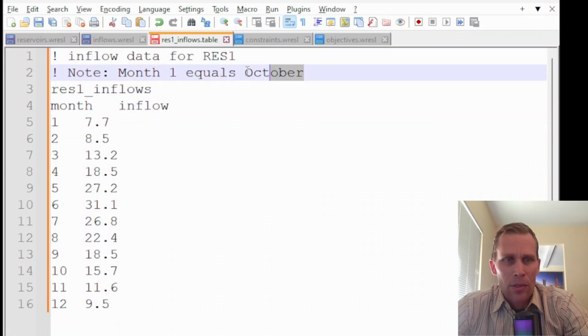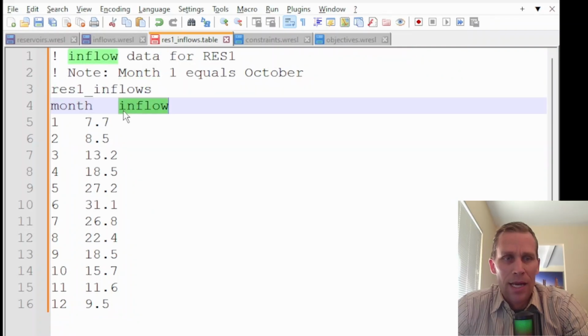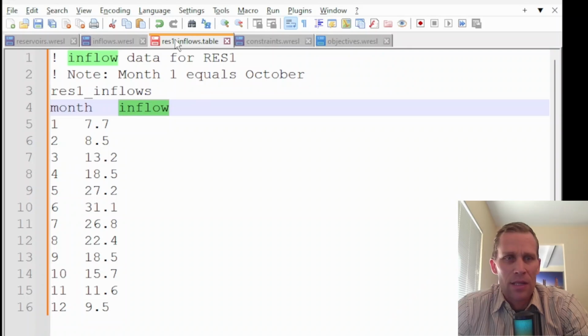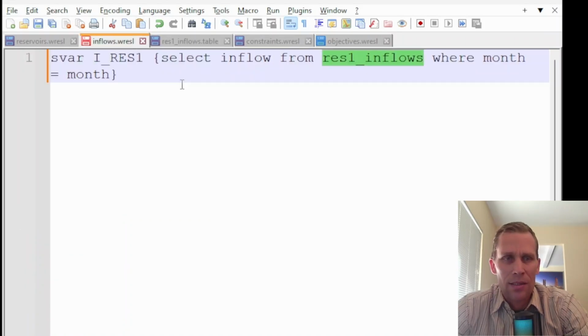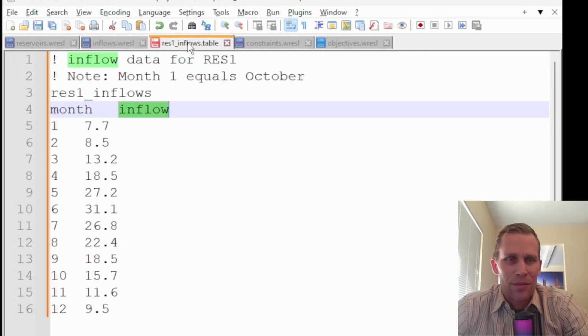But anyway, we've got a couple lines of comments, and then the first line here is the name of the table, and then the columns are tab separated. So month and then inflow. Here are some typical inflow values for the 12 months of the year. And then the inflow is in CFS. Now, I could have also defined this inflow with time series data, not a table lookup. So there's two different options to define your inflow time series data.